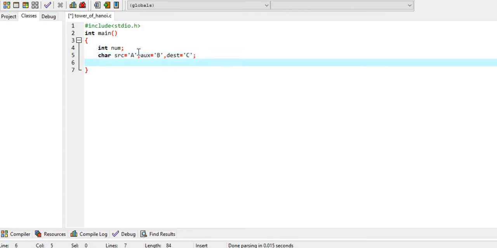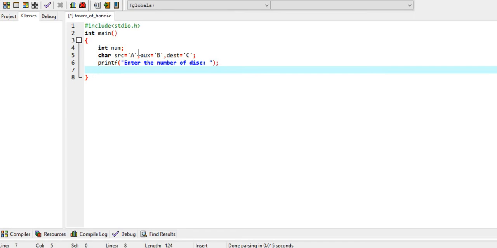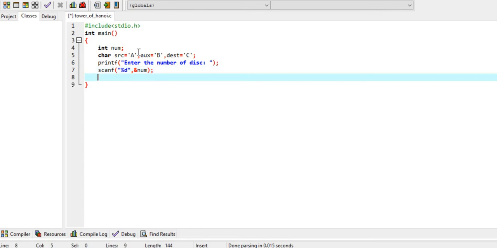Once we have declared all these variables, I will ask the user to enter how many discs they want in the source rod. So printf, enter the number of discs, then scanf %d, ampersand num. Then I will call a function called move.